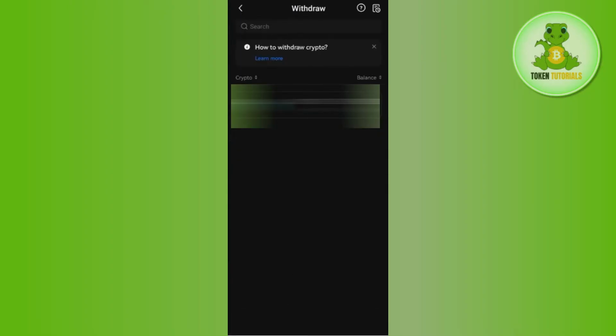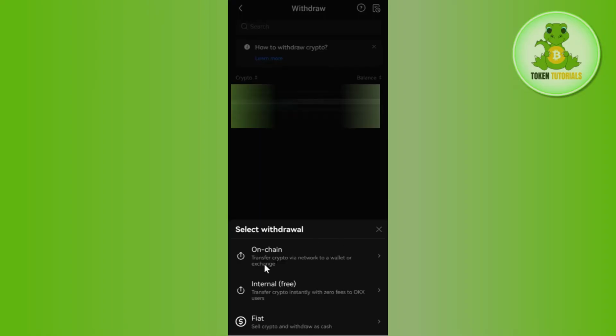After that, it will show you all of the cryptos that you have. So among the given cryptos, you need to have TRX if you want to reduce your fees. So you will have to tap on TRX and then it will give you a bunch of different withdrawal options that you can select. Among the given options, you will have to select the on-chain option as it can transfer your crypto via network to a wallet or exchange.